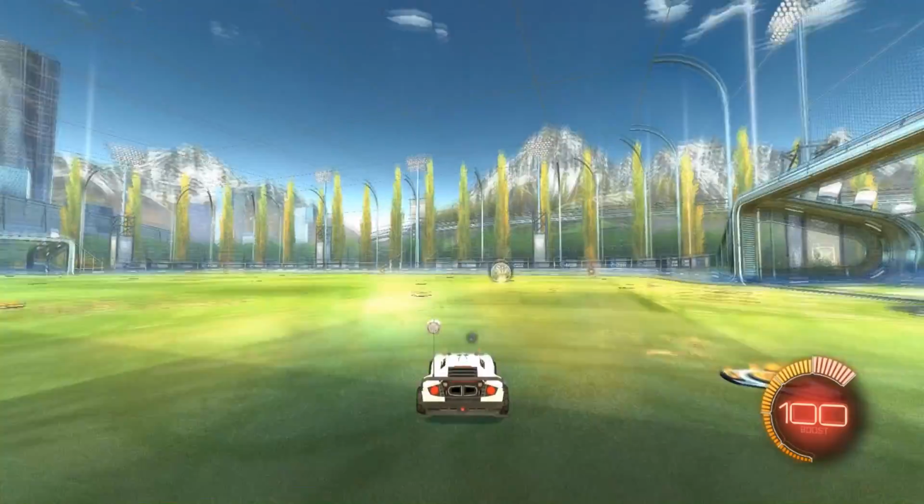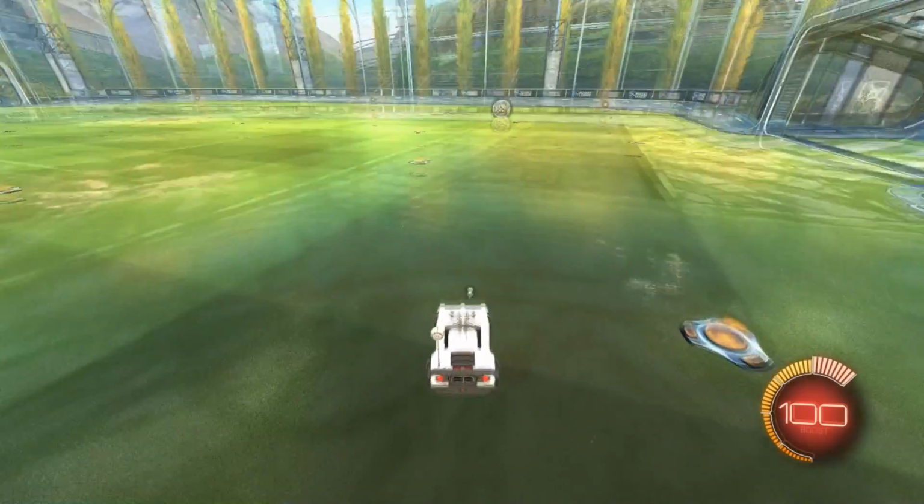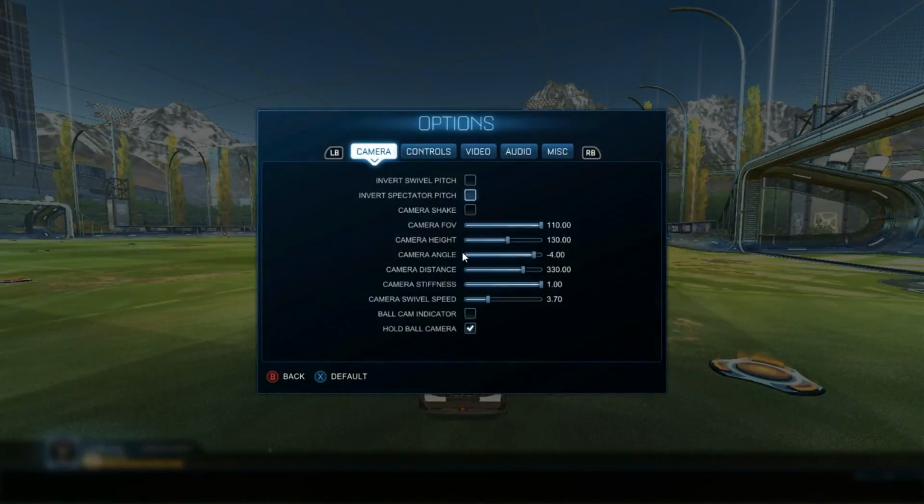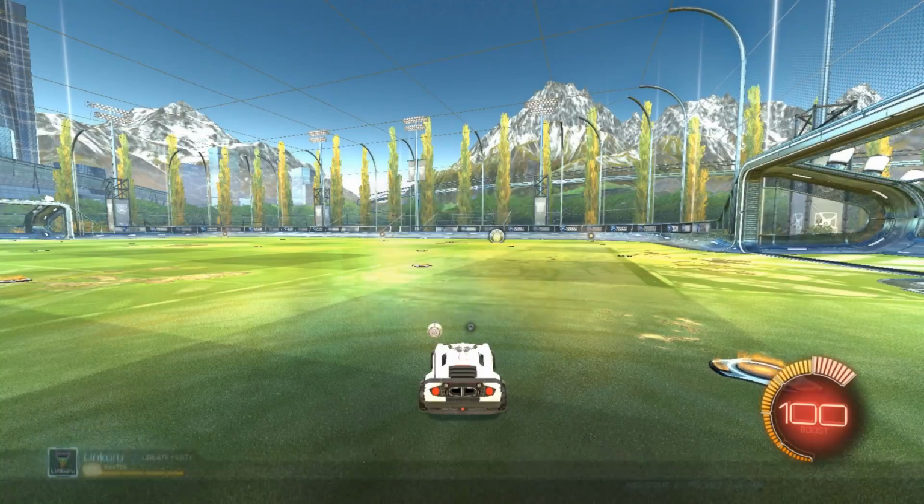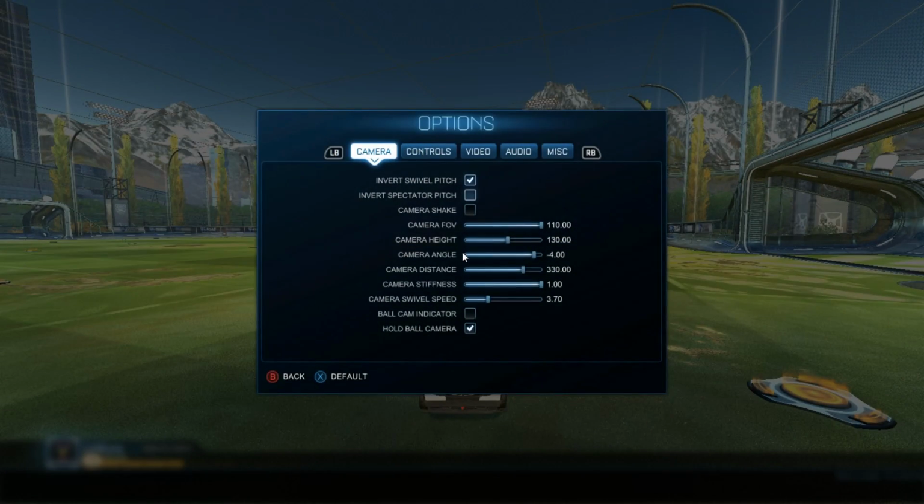Invert... Oh, I think it's when you go up and down. Yeah, okay. I'm just used to having it on invert. So when I press down, it actually goes up. When I press up, it goes down. Simple stuff. Invert spectator pitch, I guess that's just the spectator mode setting.